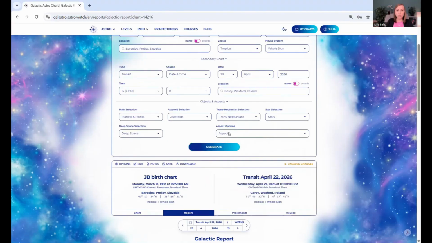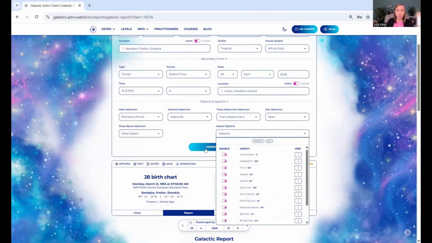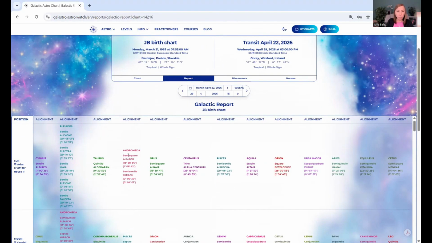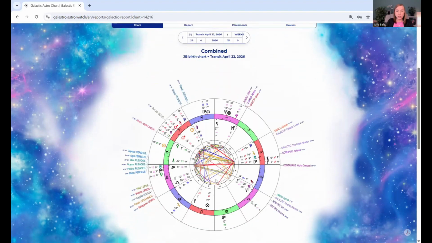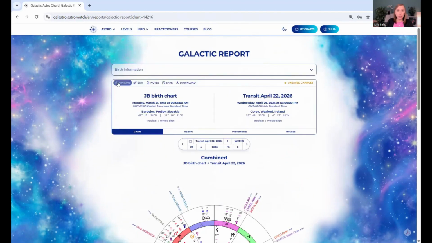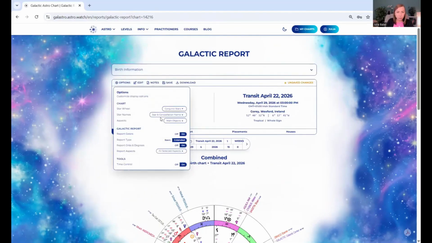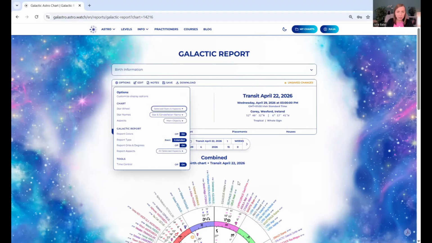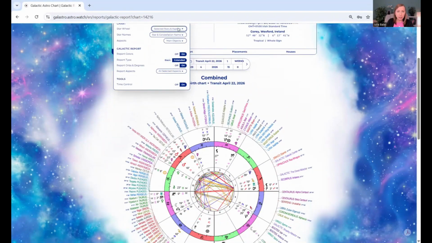Let's generate the chart with the additional aspects. Let's click all so you can really see the difference. On the Galactic report, you will see the semi-squares, semi-sextiles, and so on. And on the chart wheel, you see how many more lines appear. And then when you click the option to show around the wheel, not just conjunct stars, but stars with major aspect or all selected stars and aspects, the view will change based on that.